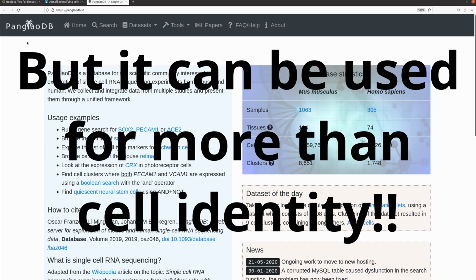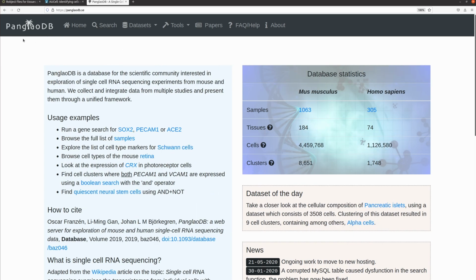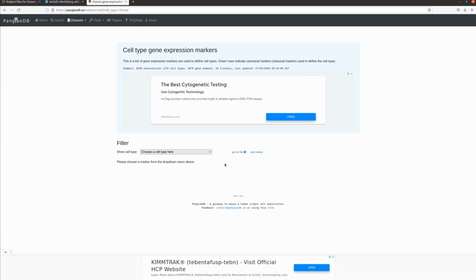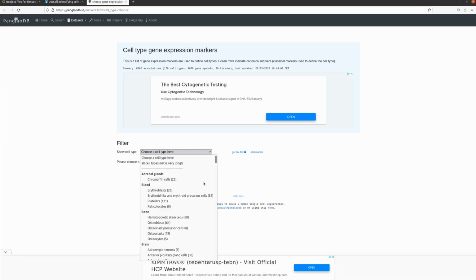So I'm going to use PanglaoDB. It's a super useful resource for single cell identity markers. So you can just go to datasets, cell type markers, and apparently you can get an ad. All right, ad, go away. Do I have to actually click you? I guess you do. But let's go to endothelial cells. So it's going to be in vascular.